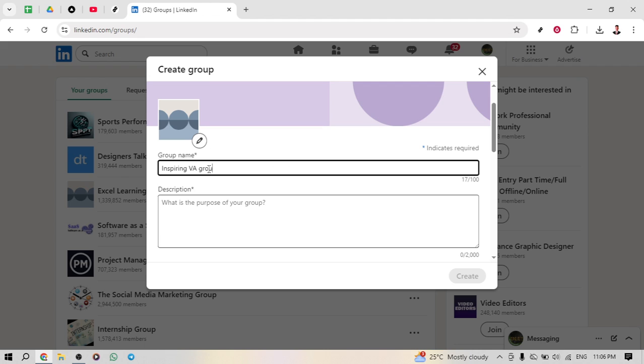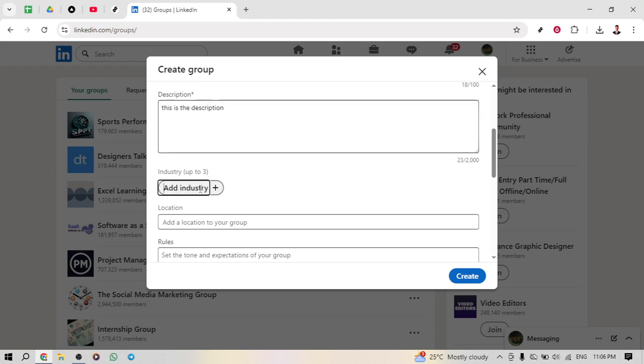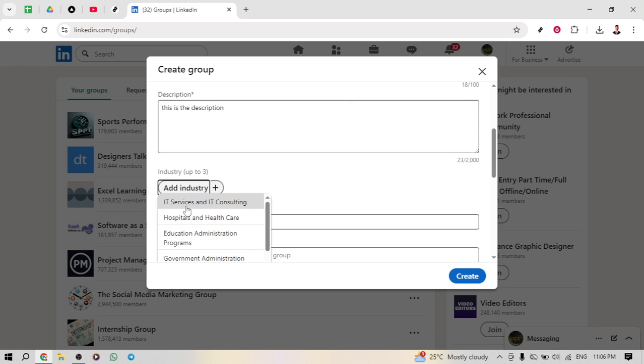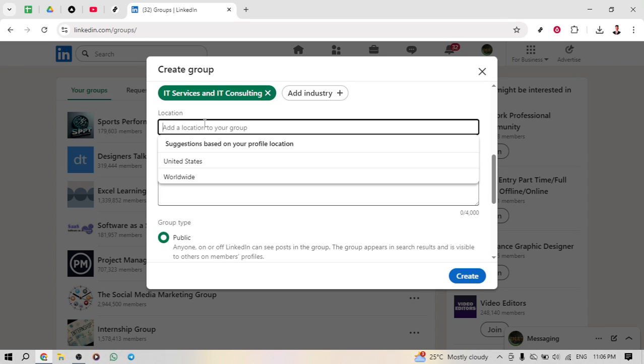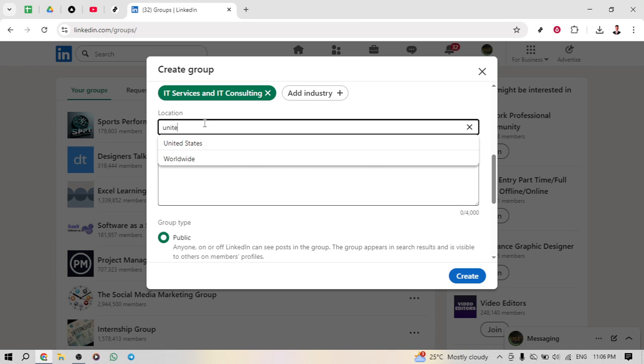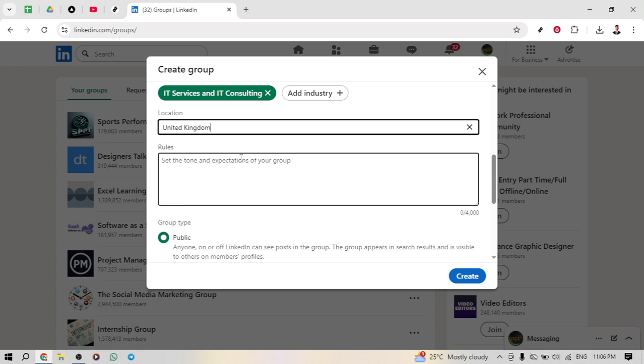This step is crucial because a clear description will guide potential members in understanding what they can expect from this virtual community. Next, you'll be prompted to select an industry that best represents your group's focus. This choice helps in categorizing the group for better discoverability. Don't forget to add a location for your group. This can be particularly helpful if your group is region specific or you plan on organizing in-person meetups or events.